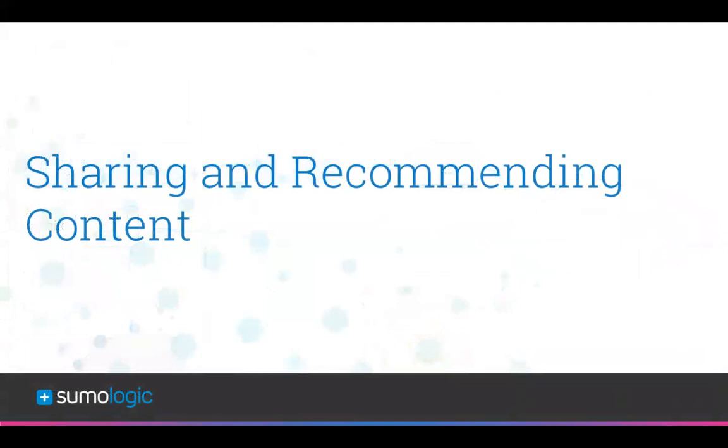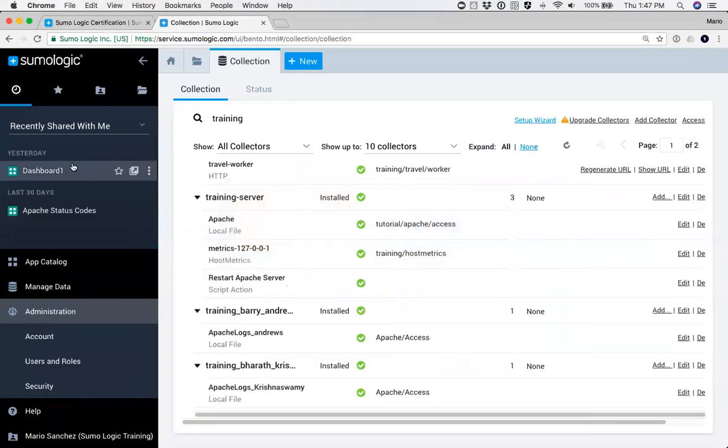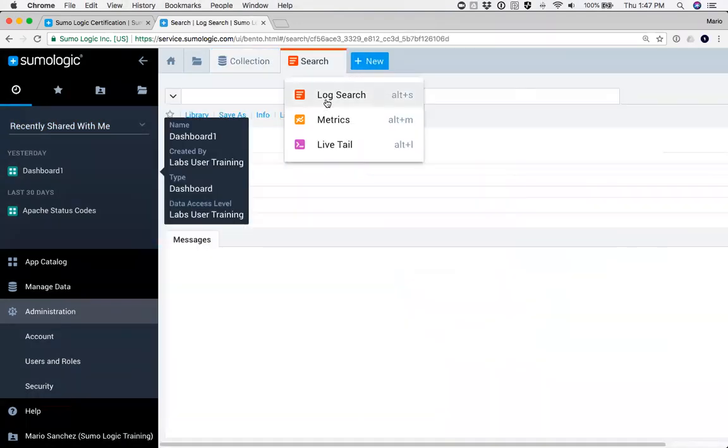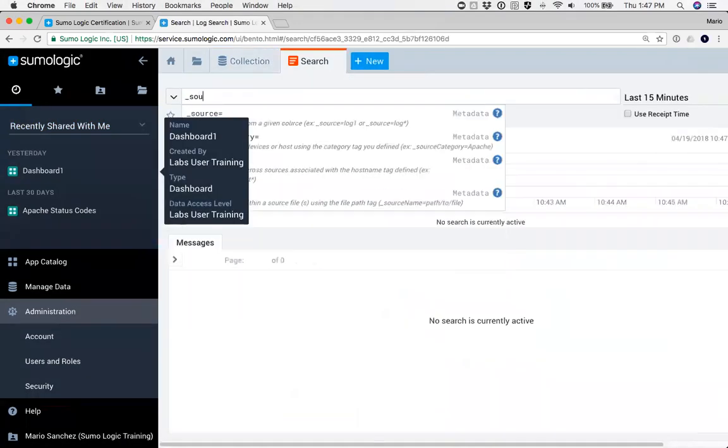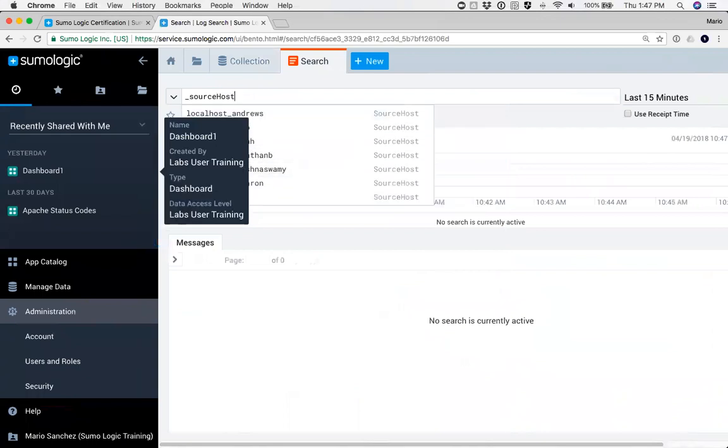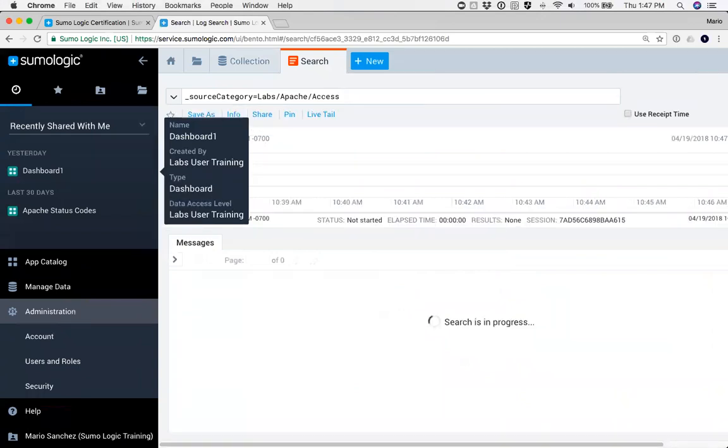All right, so I think what you've seen so far is fairly straightforward. Getting data into Sumo, the mechanics are not that difficult. Once you get that data into Sumo, you start searching that data. You start using Sumo to analyze your data. For example, let's say I wanted to choose source category. Source category equals labs Apache access. Okay, and you start searching your data and it's all good.